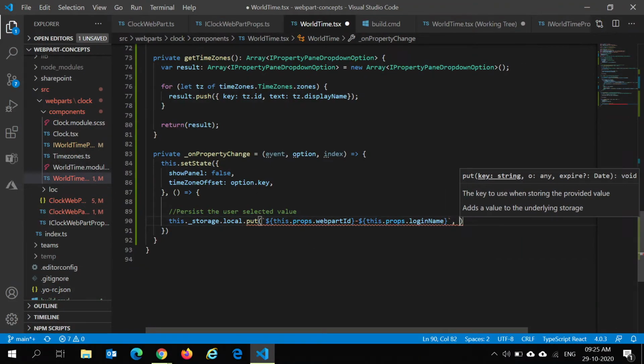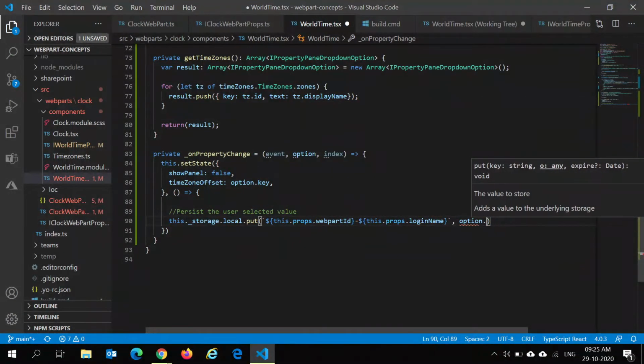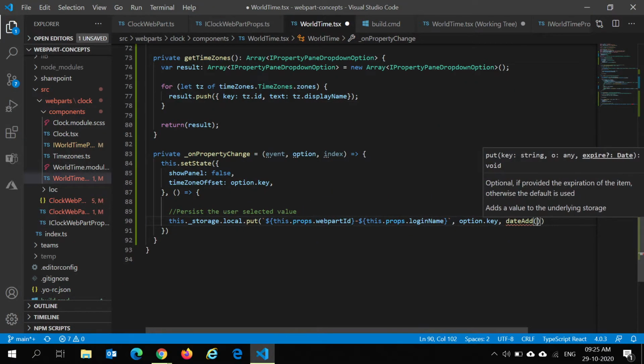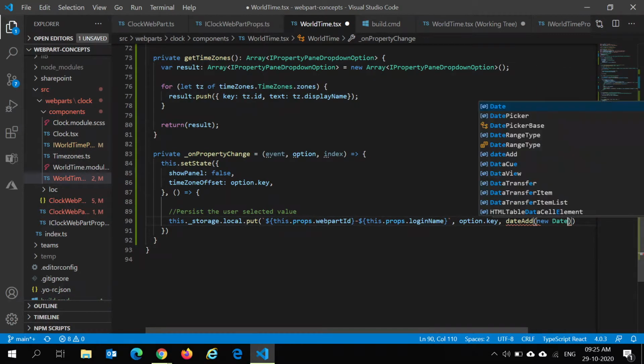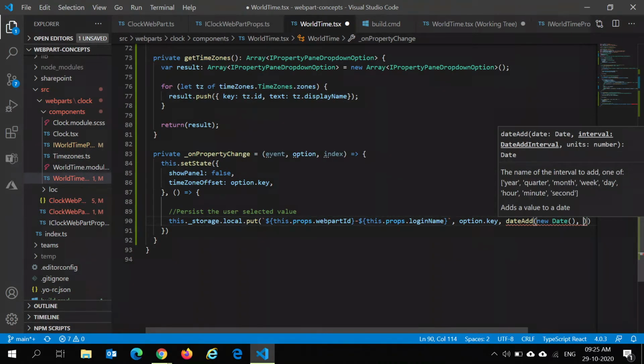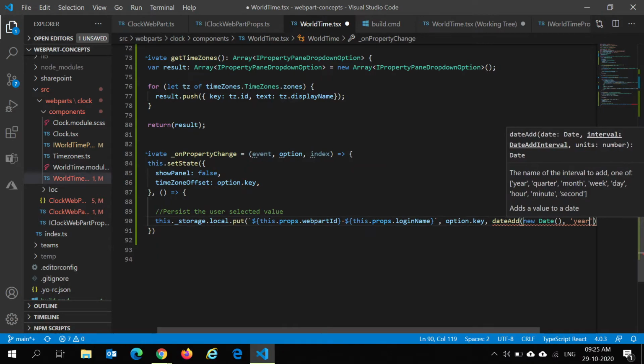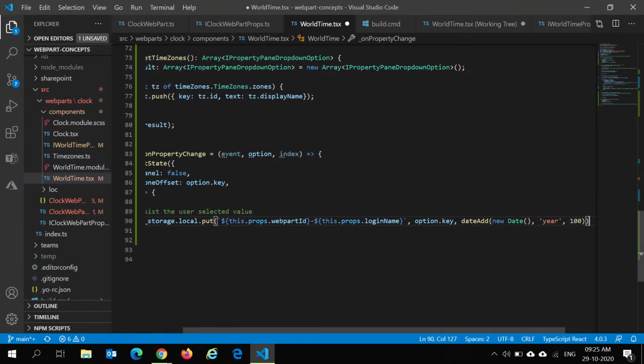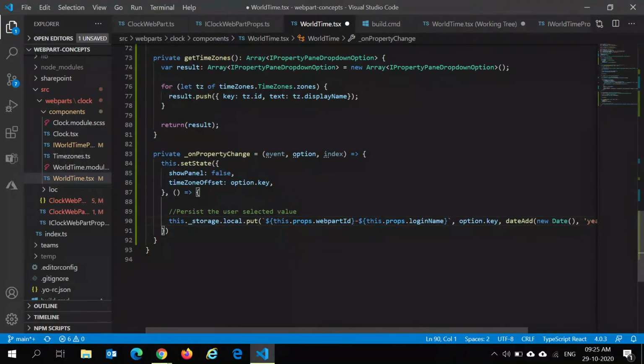So that will be my key. And what is the value? Option dot key is the value. That's the value chosen by the user. And for the expiry, I'll try to add a really longer date so that it never expires. So I'll use the date add function from PNPJS again. Here the interval would be year, and I'll just add it for 100 years so that it never expires. So this way I'm storing the selected value into my local storage.